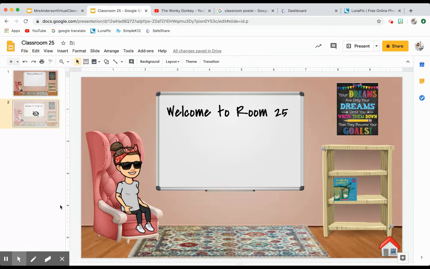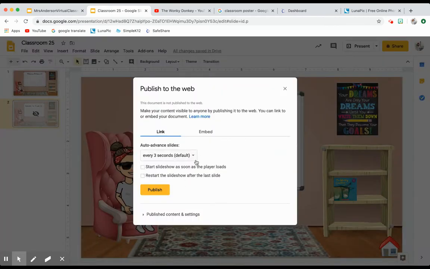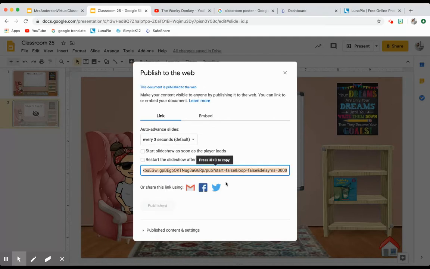So if you hit publish to the web, when you click publish, you're going to hit OK because you want to publish the selection. It'll give you a link for the kids to be able to follow. It's kind of a long link, so I actually use a tiny URL. But every time you go and change something on your classroom, it will automatically change because it's published to the web, so the kids will be able to see the updated content that you put on there.